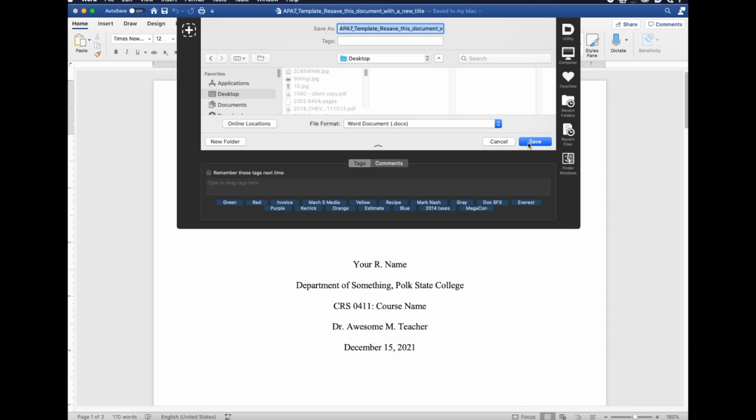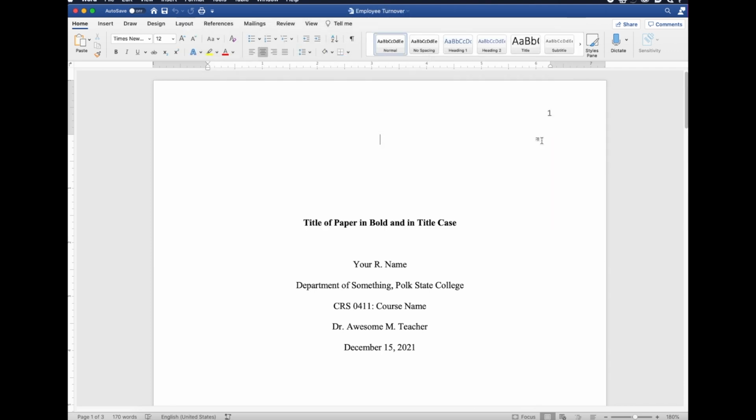After saving the template, save it a second time, but this time as the name of your current paper. In this case, my paper will be on employee turnover. Notice the top of the document has the new name now, so you know that it resaved, and my template will also be safe to use again for another assignment.